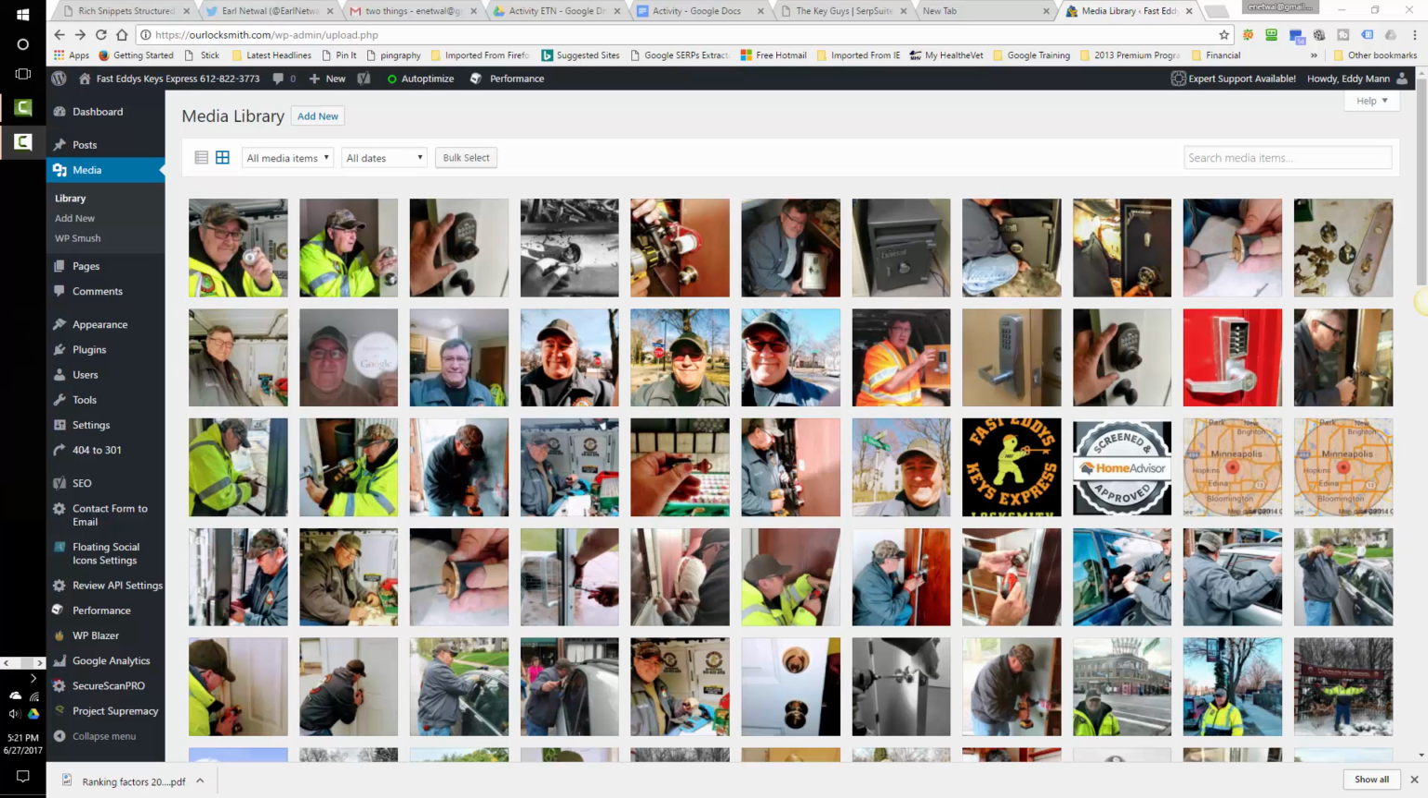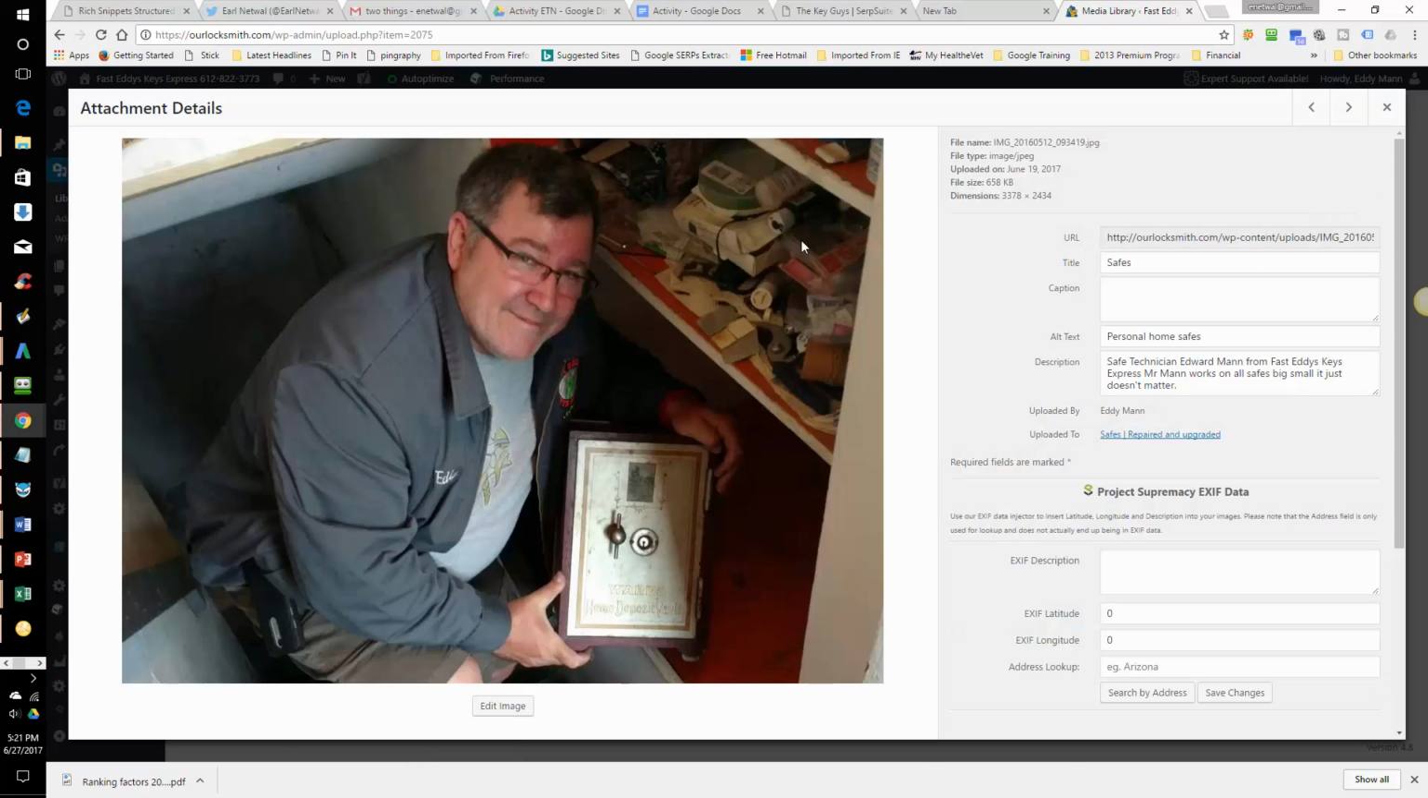Okay, Eddie, we're in the media library and we're going to resize some images. And I'm going to just go over one other thing that I thought I had explained to you before. Maybe you didn't get the whole gist of it, but we got this one image of you holding a safe, looking very handsome there. On the right hand top here, it says the file name, file type, uploaded on June 19th, file size 658 kilobytes. That's pretty good.